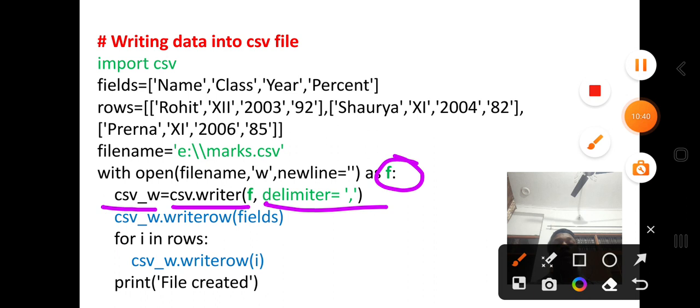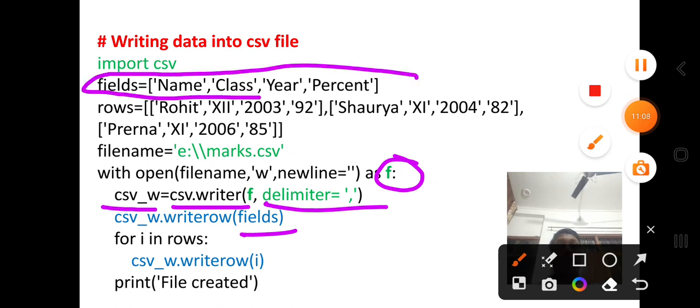The writerow method is called with the help of CSV writer object. Writerow method is called with the help of CSV writer object, and values passed in CSV writer object may be written in your CSV file. That is the field. Field is where? Field is here. First this data is written, and after that you have to call a for loop only.